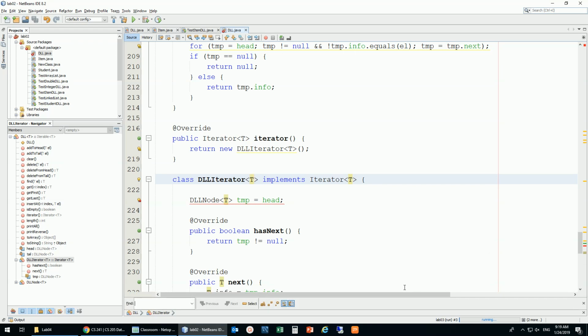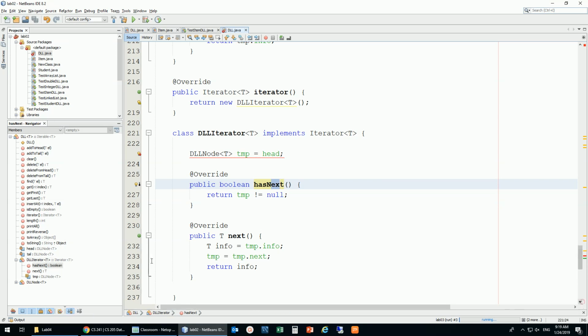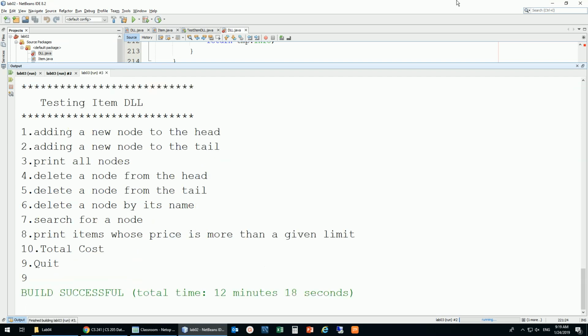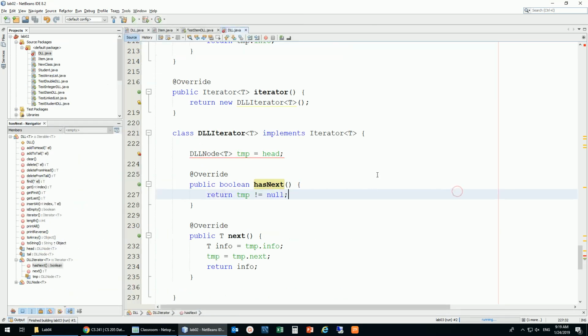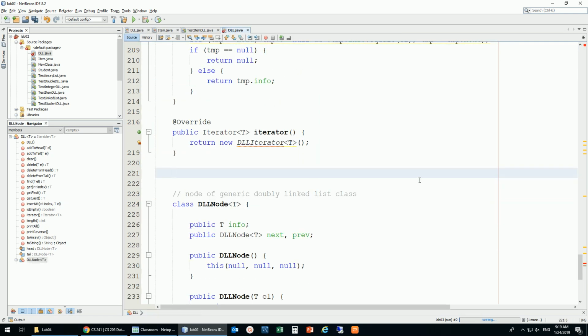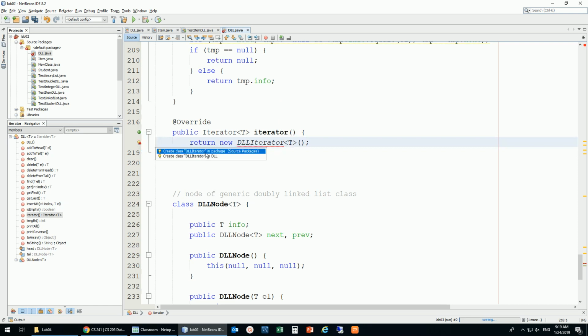Let's see if I can search for extends. Am I extending something? No, there isn't. Okay, that's a bummer. Let's just quit here, first of all. Okay, let's just try to do that again. So I'm just going to delete this. Now, of course, I don't have this iterator. Now what I'm going to do is create a class in DLL.